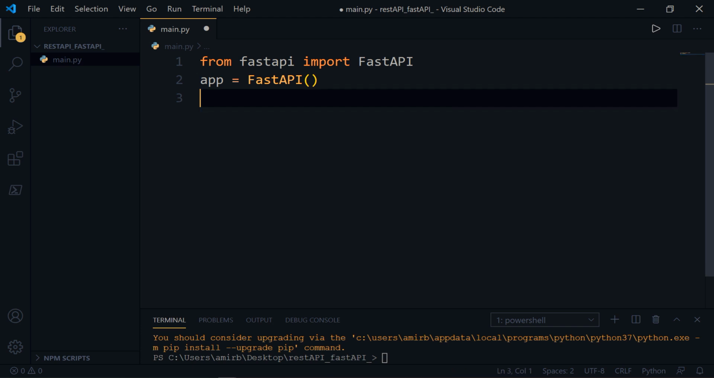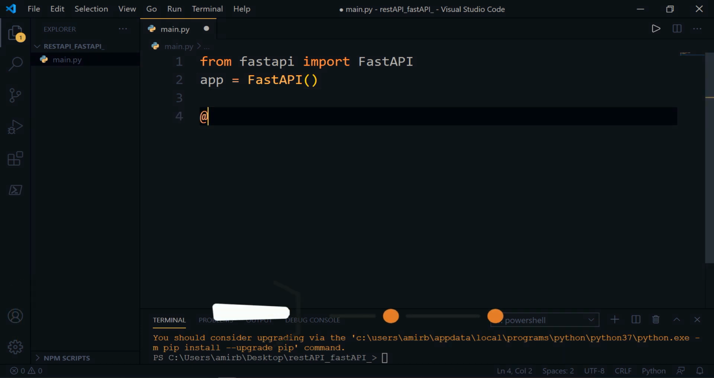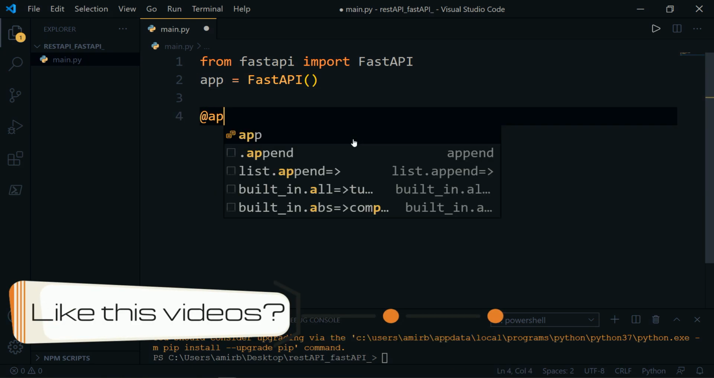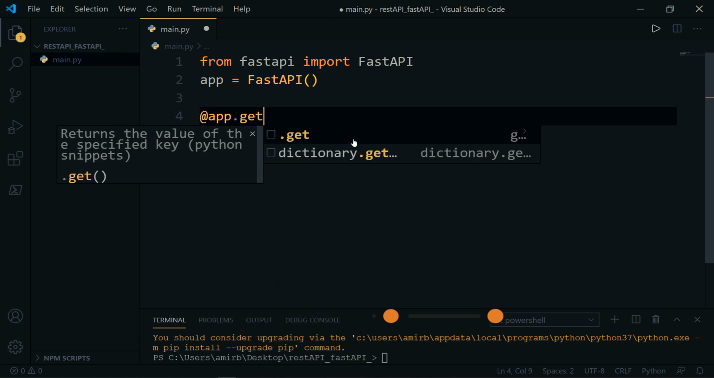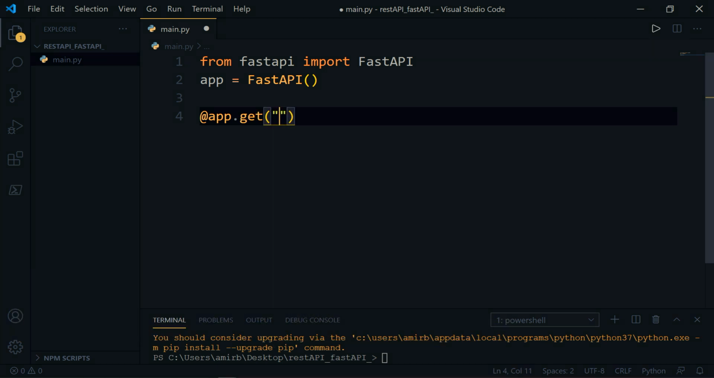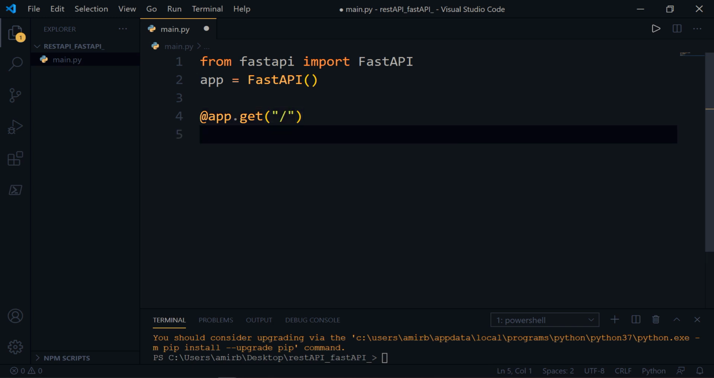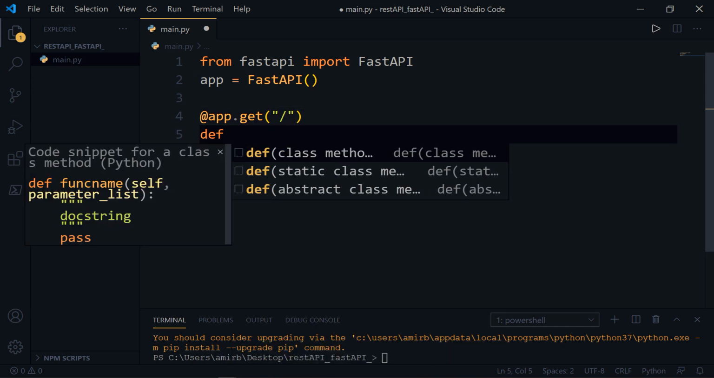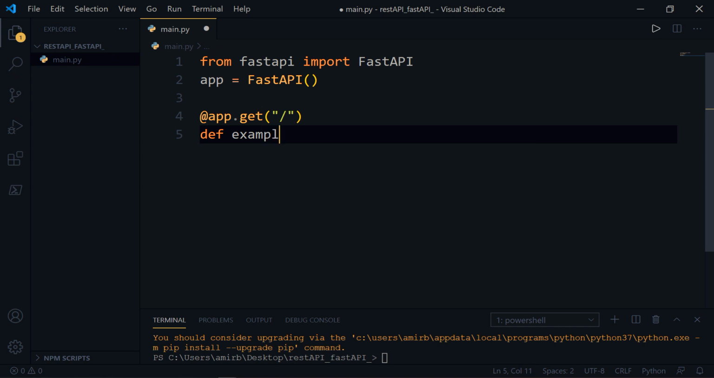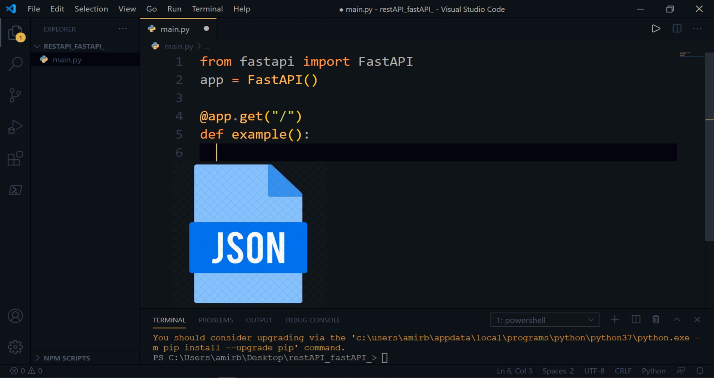All right. Next, what we want to do, we will create a decorator. We will say at app dot get, open parentheses, open double quotes and slash. And here we're creating a route. When you just enter forward slash, you will be directed to what comes next. So next, we will create a function. We will call it example, open close parentheses, colon, and we want to return JSON data.